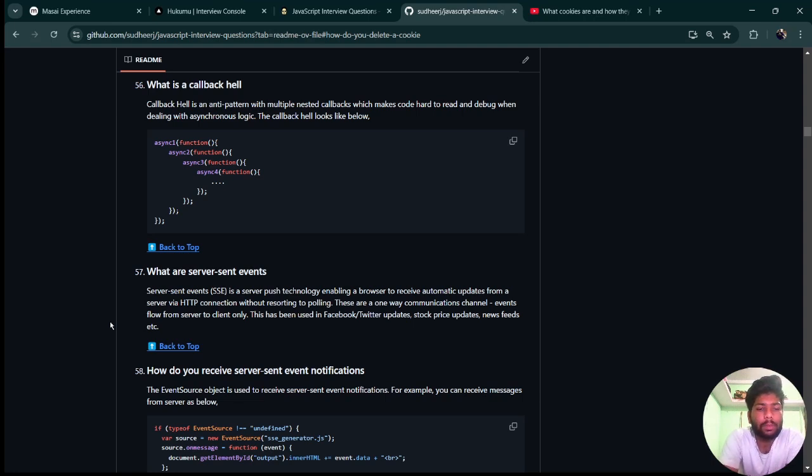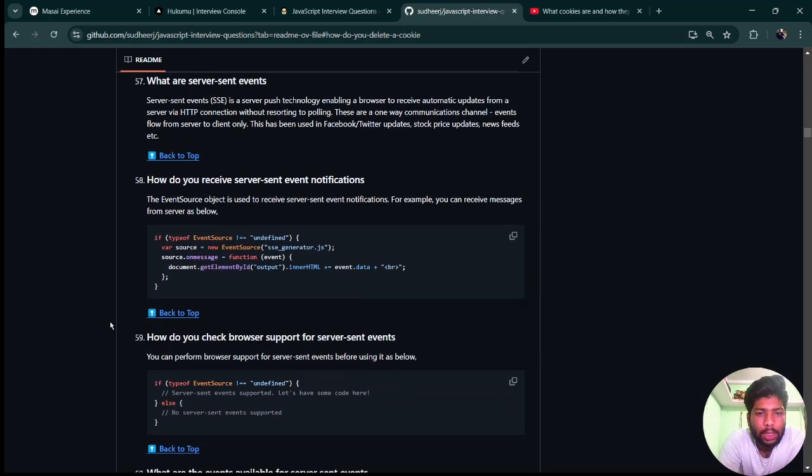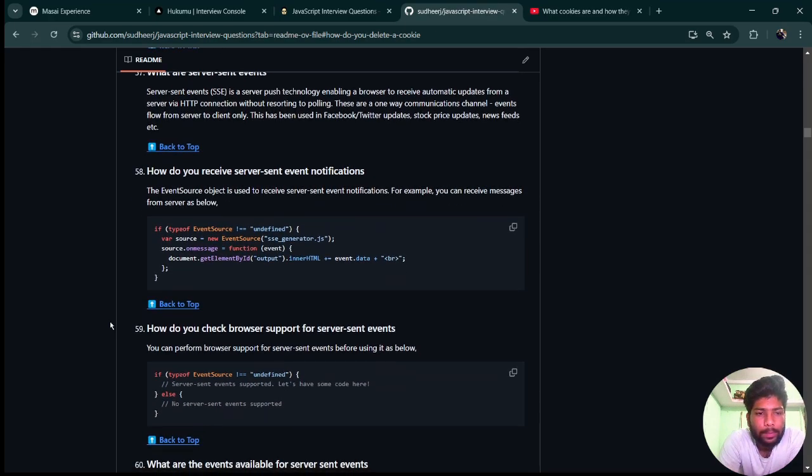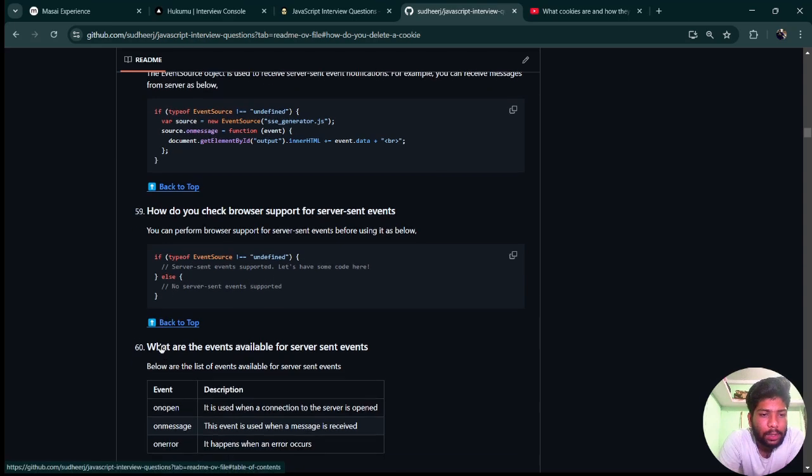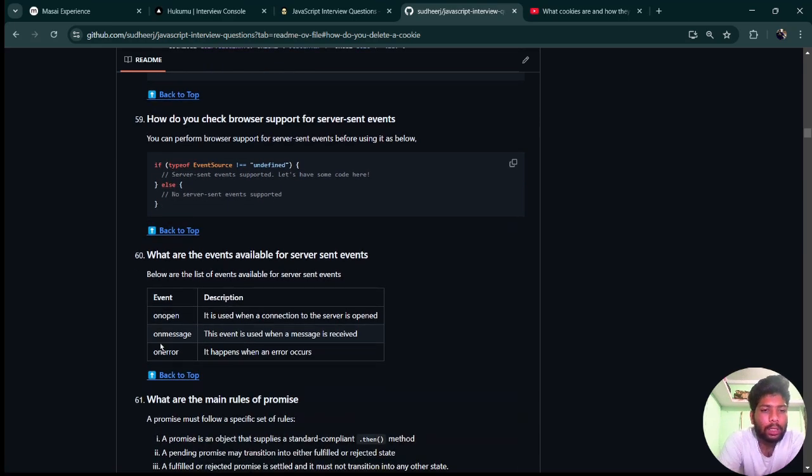Okay. How do you receive server-sent event notifications? The EventSource object is used to receive server-sent event notifications. It gets notified of the server-sent event. Okay. How do you check browser support for server-sent events? It is checked by using an if-else statement. And what are the events available for server-sent events? Events are onopen, onmessage, onerror.